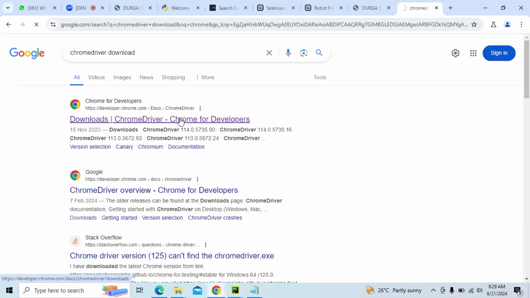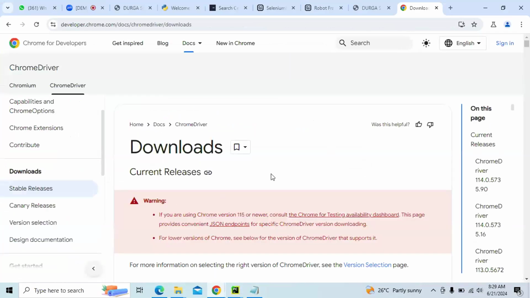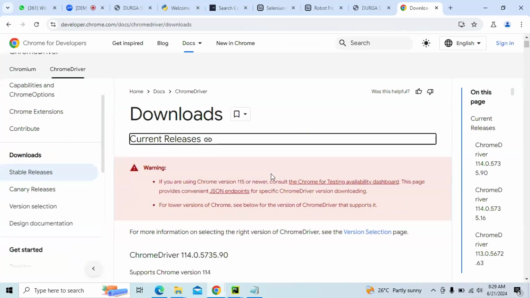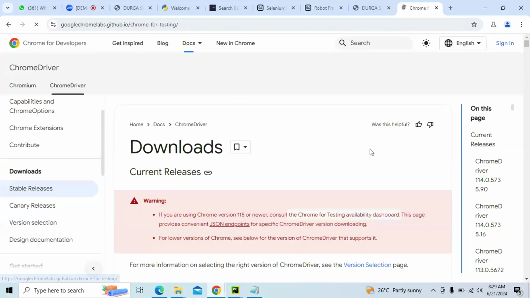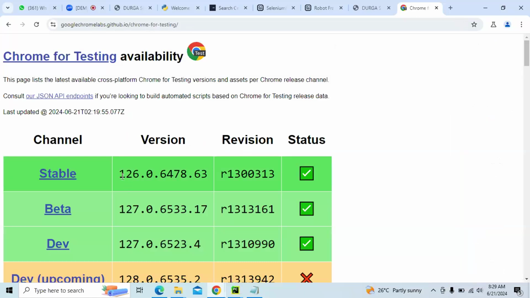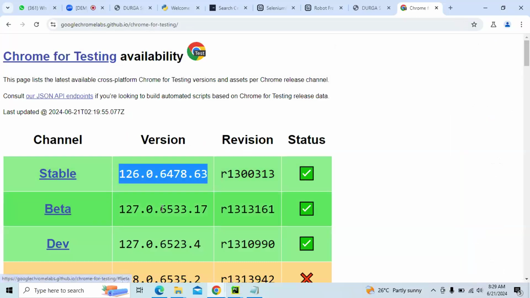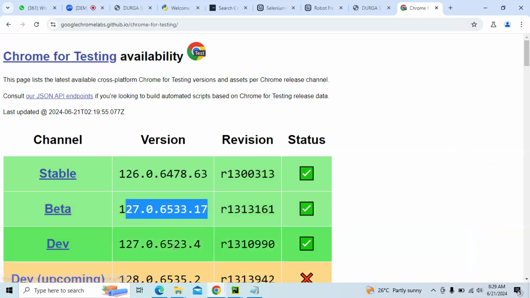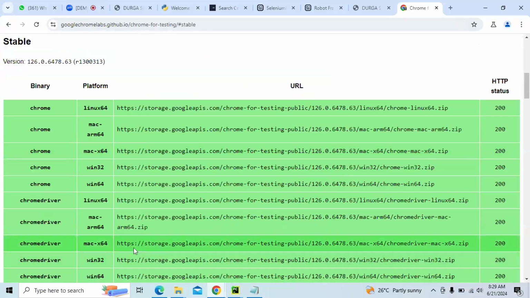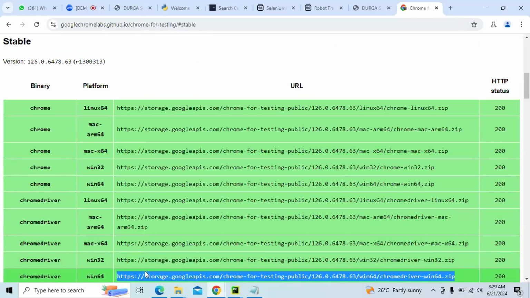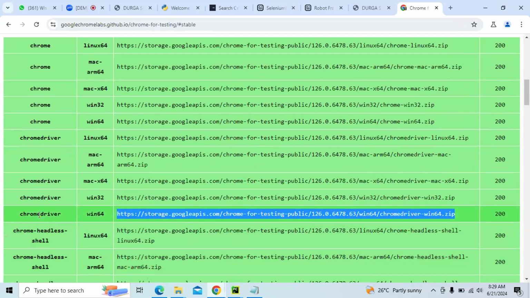Click on this. You can see these are all the downloads which are available. We want to know which version we are using currently. It says stable version 126, beta version 127, dev version 120. I recommend you use stable version 126. If you click on it, you will find the driver here, Win64, Chrome driver. Don't go for Chrome, just download Chrome driver.